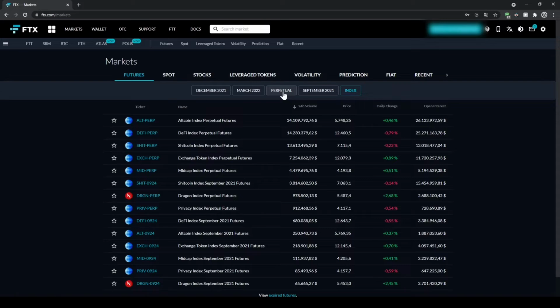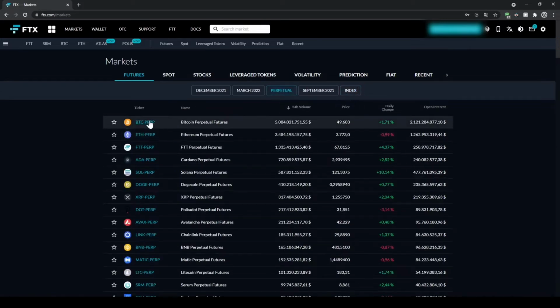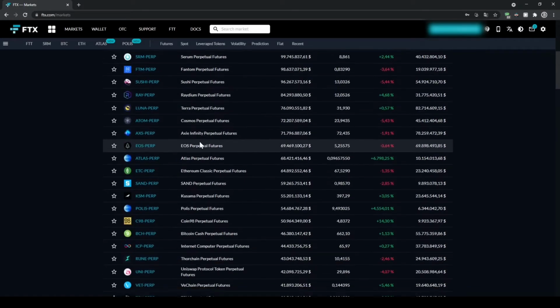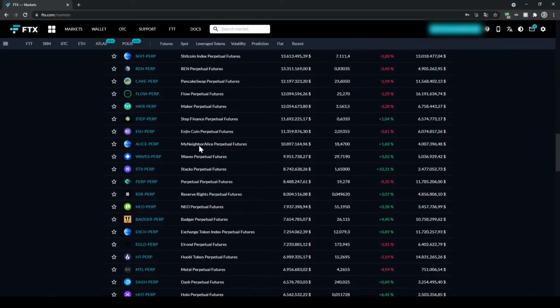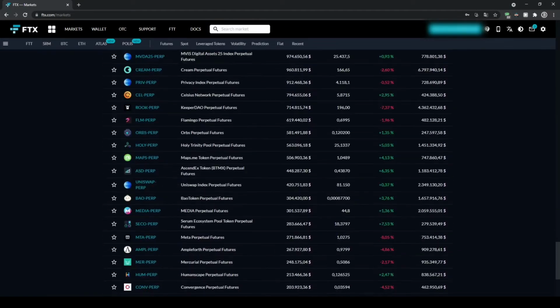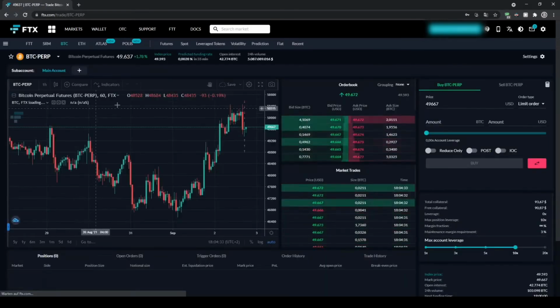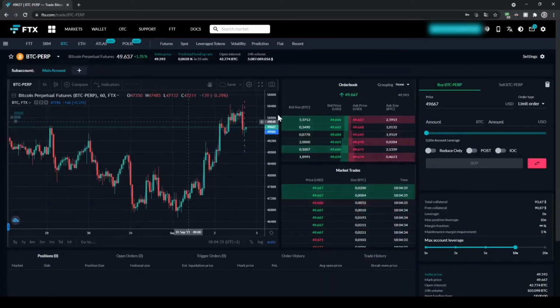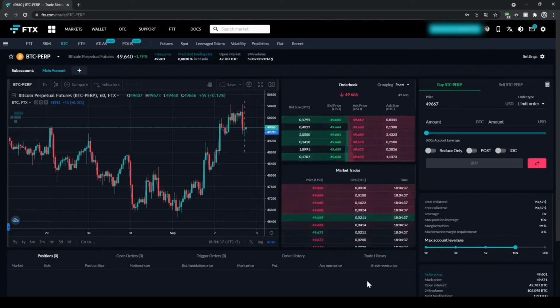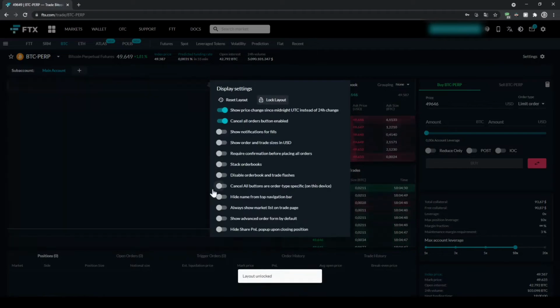But in this case, let's just stick with normal perpetuals. As you can see, there are many different altcoins that you can also trade on here. But in this case, let's just go for Bitcoin. And if you click on here, as you can see, this trading platform opens up. And now I'm going to show you how everything works. So first of all, if you want to change the layout of the trading platform, you can easily do that by just going up here to settings and then click on unlock layout.